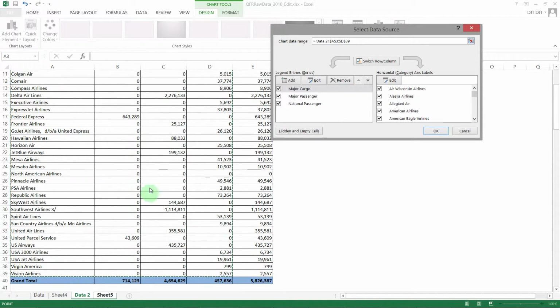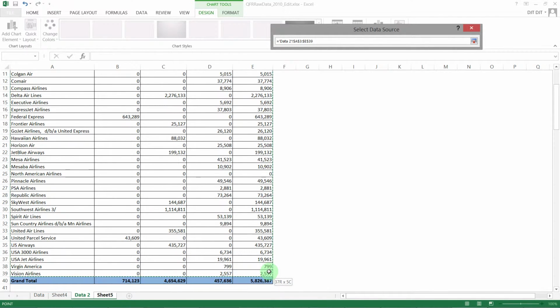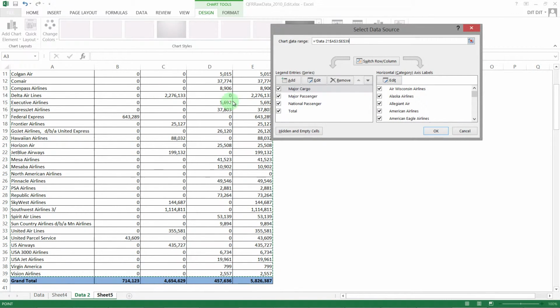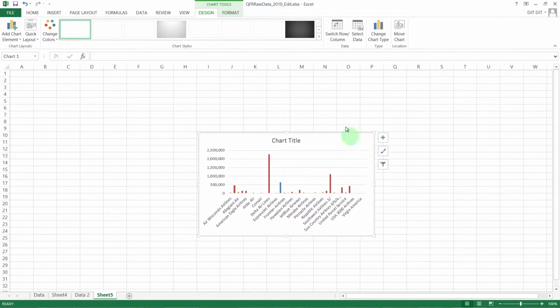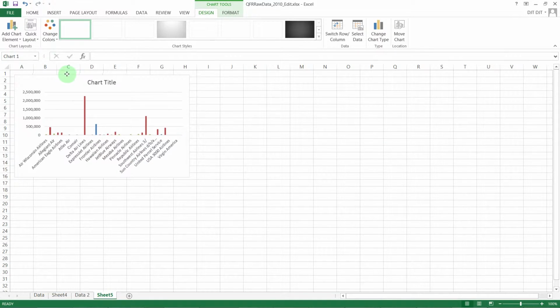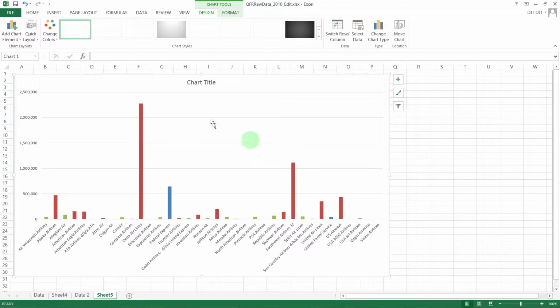I'll just show you if we did by mistake highlight the totals column. We've now got total listed as one of our categories here in the Legend Entries series section, and if we wanted to, we could get rid of that just by clicking there. So if we click OK, we've now got a chart which looks very similar to the other one. I'll just move it and resize it just so we can see what we're doing.